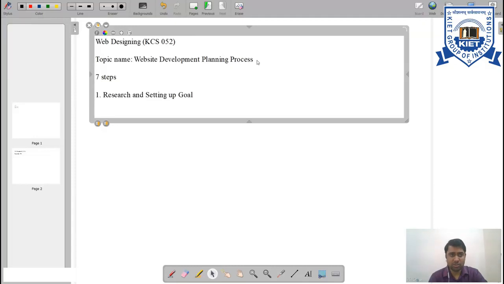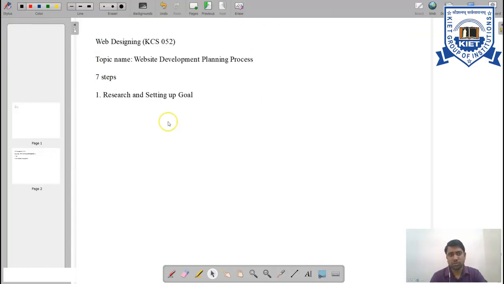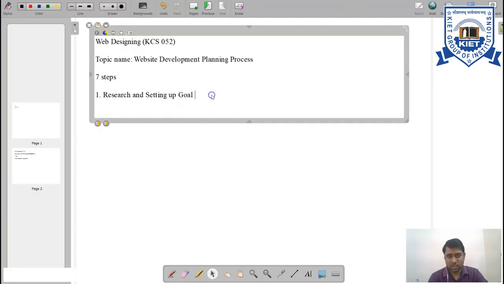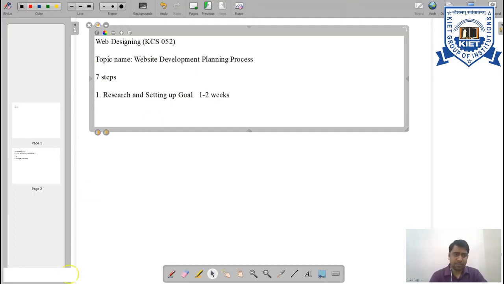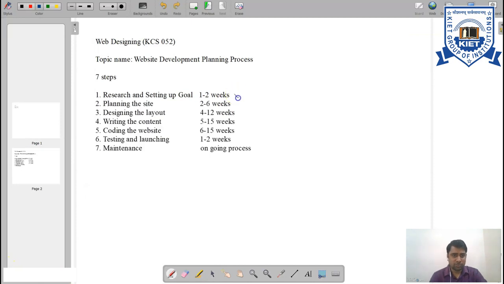So you need to do proper research and set goals before starting sketching out or starting writing the code in your languages. So it is a beginning, and the planning and goal setting process could take about 1 to 2 weeks. So this step normally takes 1 to 2 weeks to complete within the given time frame. The first step is mostly completed within 1 to 2 weeks.